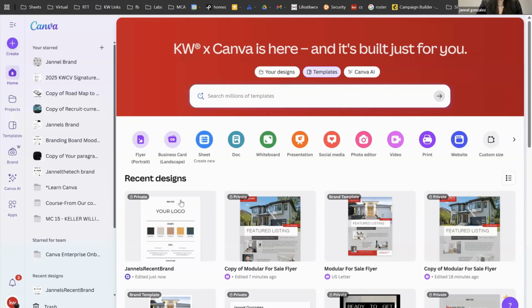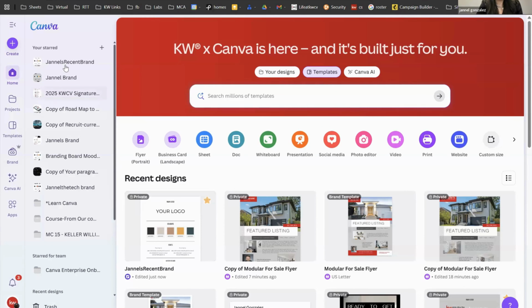So once you've made your brand page, you can actually star it so that it comes up at the top. You'll see right here, Jannel's recent brand is right there on the top for me.